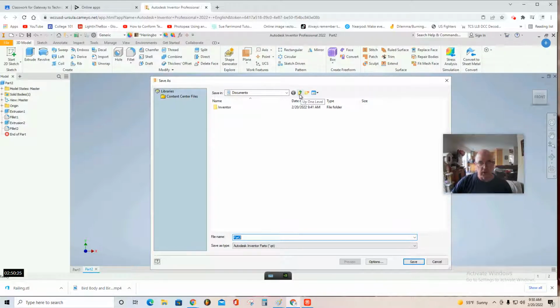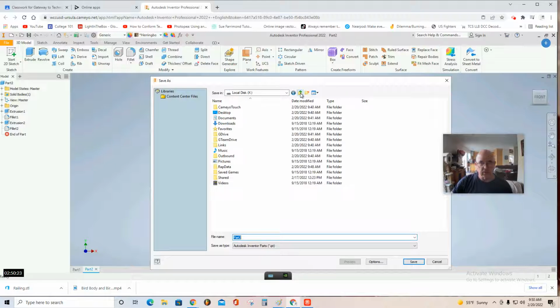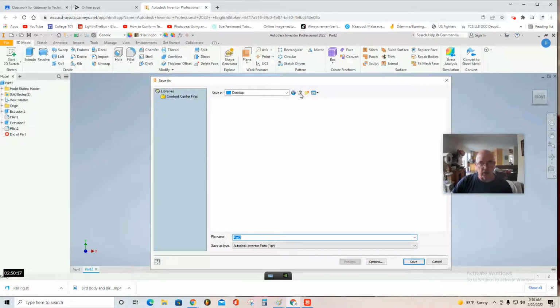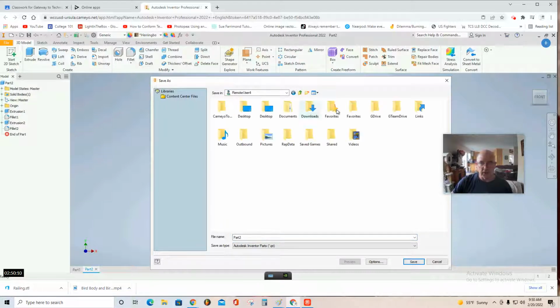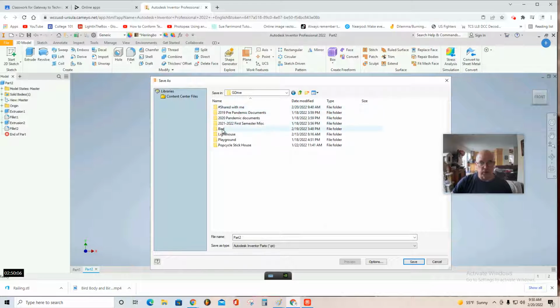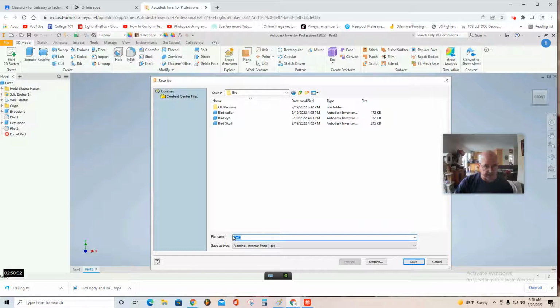You'll use this folder with the green arrow up one level. And I found my G drive. If you need to, you can continue up the list until you find a remote user. From that point, you double click everything. Double click, then you go to your G drive. Double click, then you go find your bird folder. Double click, and that's where you really want to save it. That's called bird body.